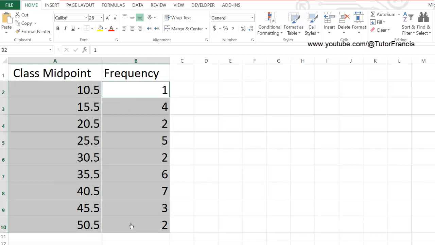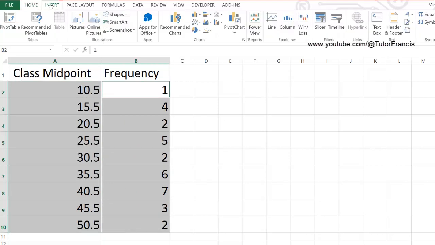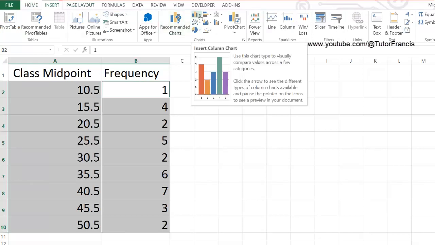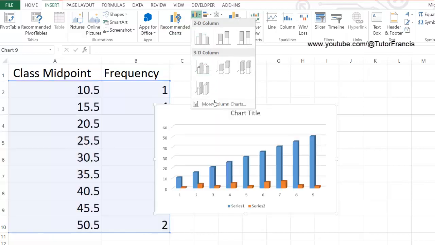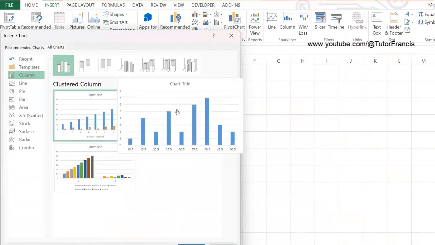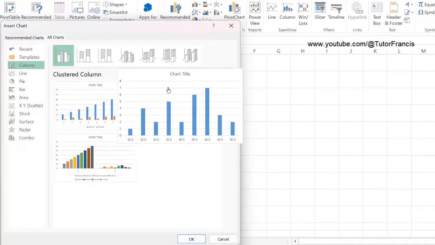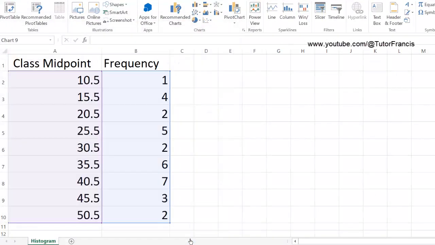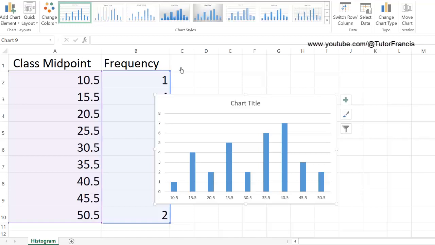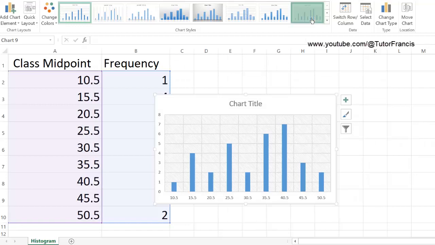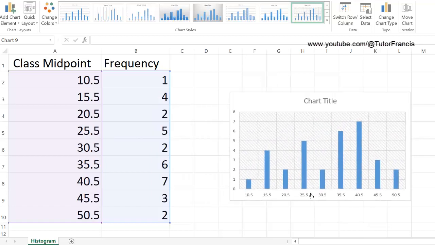Then what you're going to do next is to go to the insert tab, then you come to the charts group, then click the insert column chart, then go to more column chart. So we have some charts here. Select this chart. After selecting this, you can just click OK. Now we have some chart styles here. We are going to select this chart style 8. Then we can now drag this to this side.